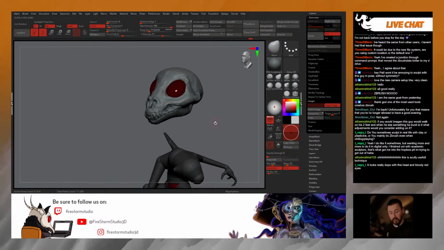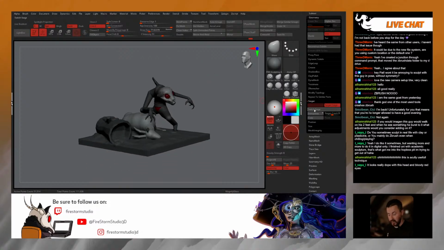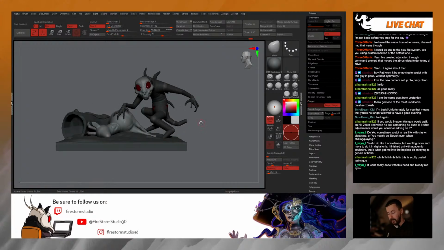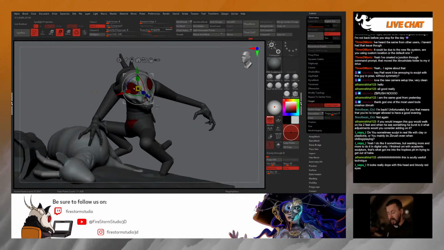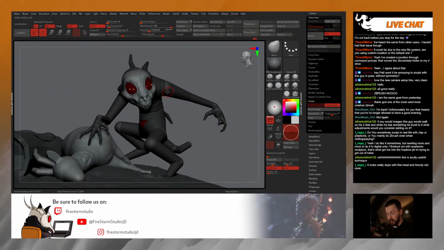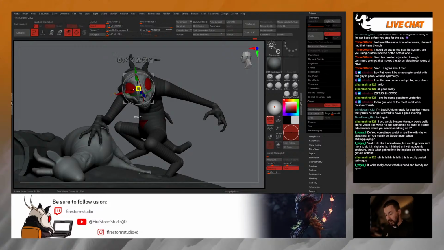There we go. So once I've done that, if I go back to switch stage, it will remember all those changes that I've done. Okay. So obviously I don't want the head to be that big. I actually want the head to be probably closer to, probably closer to this size.